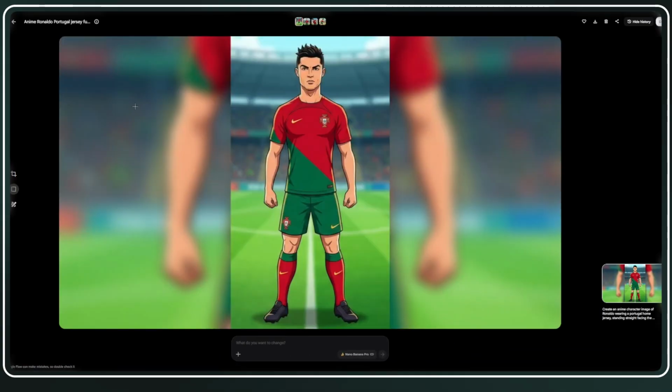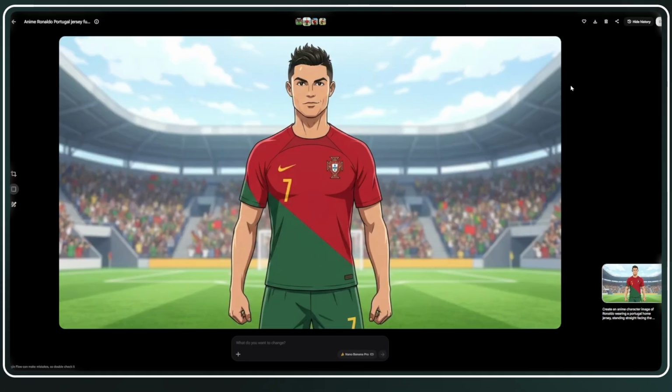Hit generate. Okay, and there we have our character Ronaldo, except we can't see a number, which is something that AI might do at times, but there is a way we can get around this. And this is the second one with a number on our character's jersey, and he looks like Ronaldo.